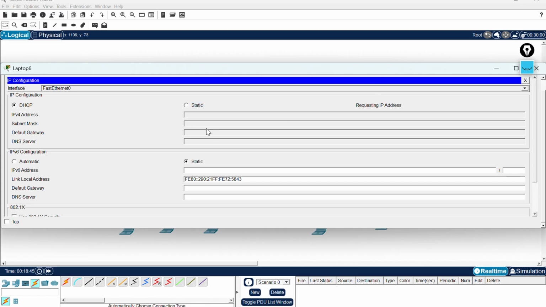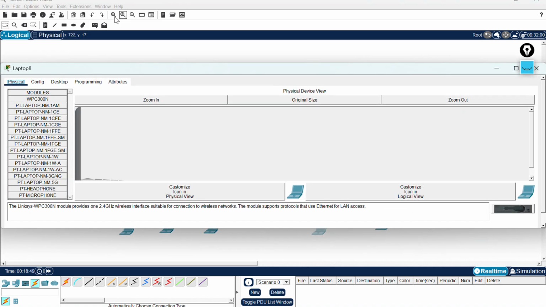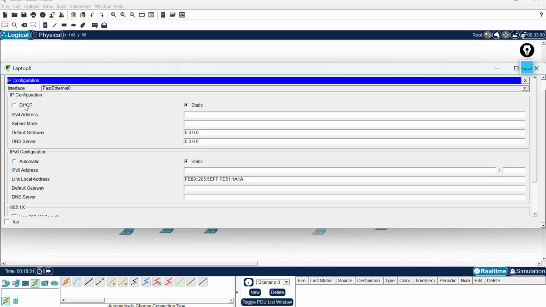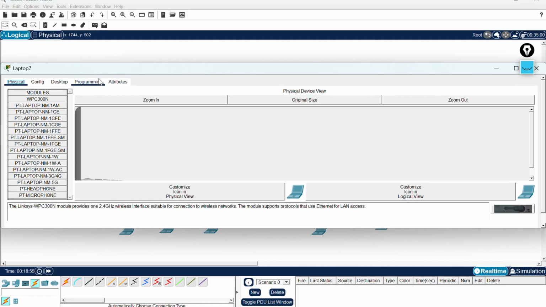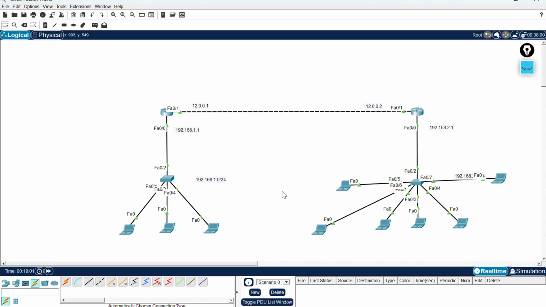DSCP IP 192.1.2.5, and here 2.6, and here 2.7. Right now, I will try to access the HQ router from these three computers. Okay, I already connected from these three computers, and from here I will try now.